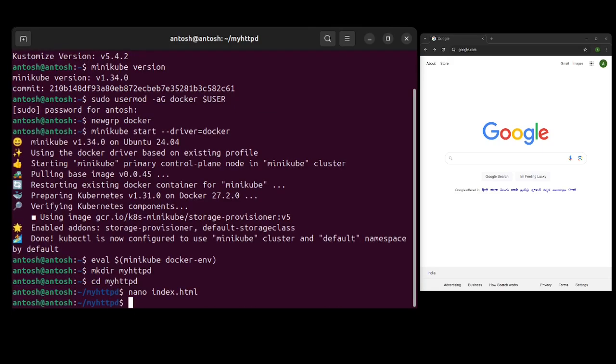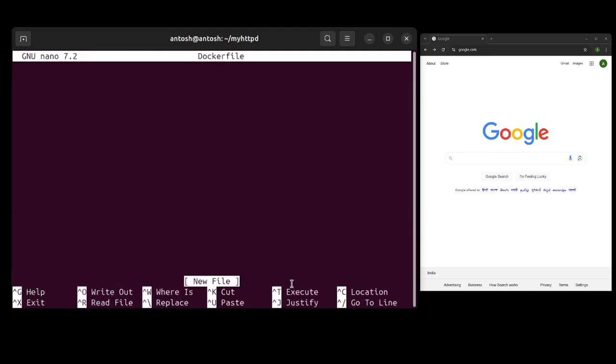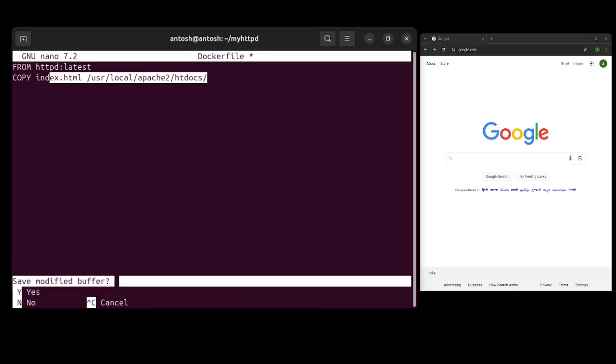Now I will create a Dockerfile which has two lines of code. The first line, FROM httpd:latest, tells Docker to use the latest HTTPD image as a base for our custom image. The second line copies our index.html file into the appropriate directory of the HTTPD server. Let's save this.